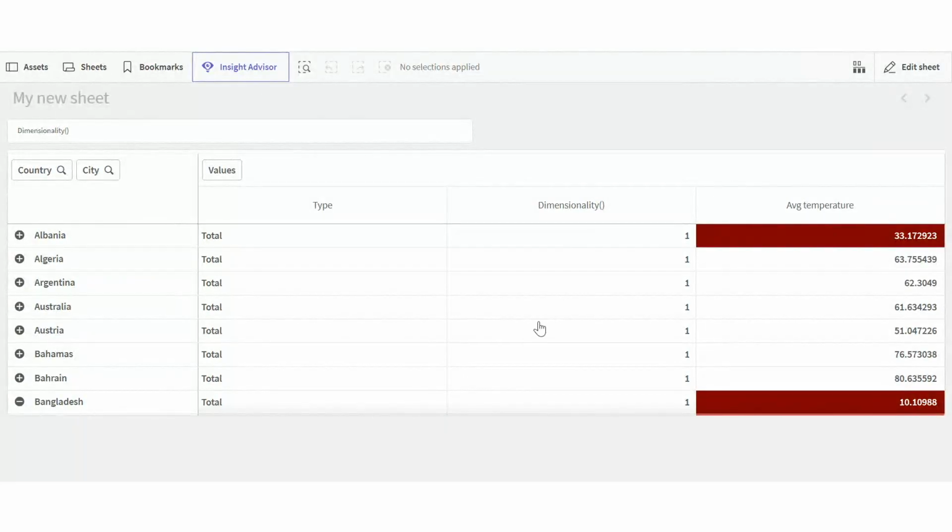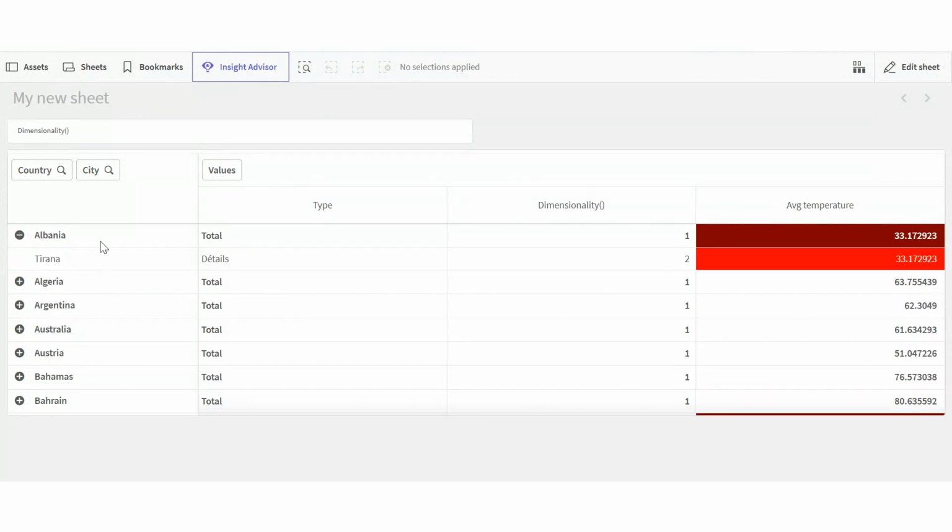Let's go. So when the condition is met, I see that the cell is colored in red or in light red, depending on the dimensionality value. Whenever it's 1, so it's the country level, we have the red color. And at the second level, dimensionality equal to 2, I'm having light red. And depending on the condition, whenever the temperature is lower than 35 only. That's why, for example, for the average temperature 63, it's not colored in red.